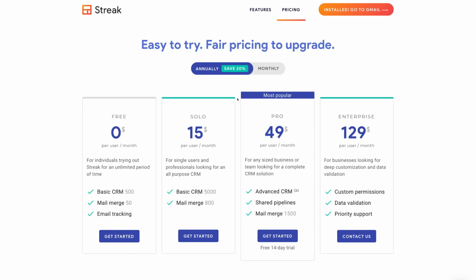If you decide to expand your team, then you do need to upgrade if you want to interact and collaborate with your team with more people. And as you can see, this is the most popular plan, the pro plan at $49 per month per user, and you can get started with a free trial if you like.